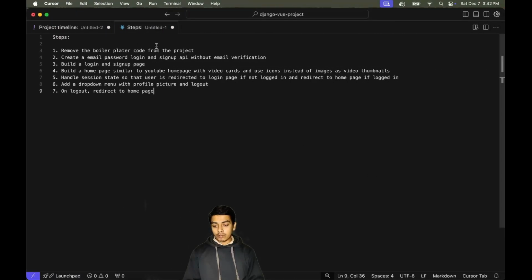And now we are going to ask Cursor to remove the boilerplate code, and then ask Cursor to create email password authentication without email verification because we don't need that here. We are building it for a demo. And then we are going to build a login and sign up page. We are going to build a home page similar to YouTube with video cards and use icons instead of images as video thumbnails. So basically this is the instruction that we are going to feed into Cursor so that Cursor will understand clearly what to do.